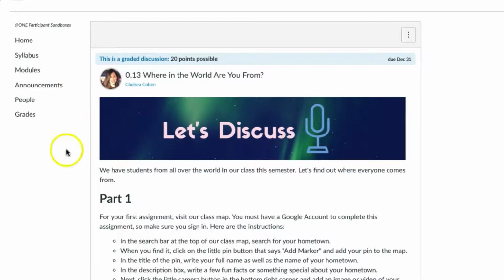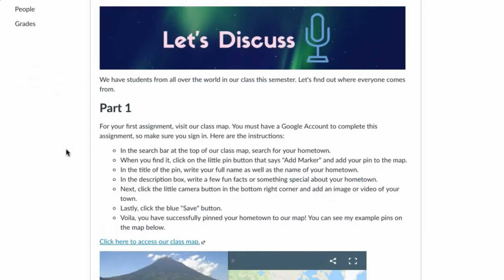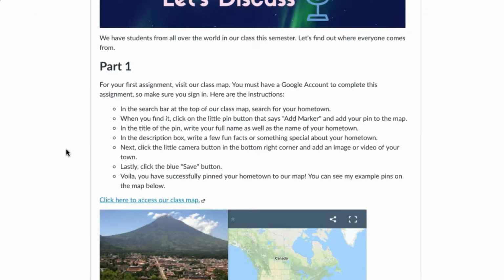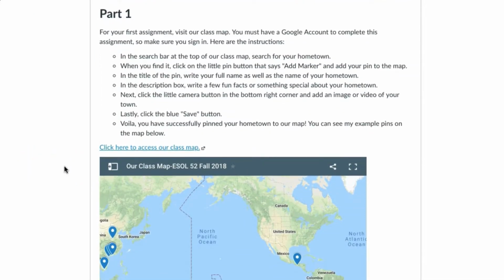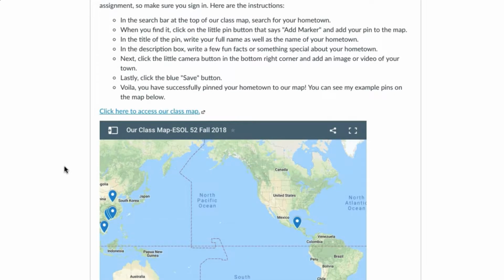This activity takes place in a discussion forum in Canvas, and it has two parts. For the first part, students are asked to open up a class map that I've created in Google Maps, and I've asked them to locate their hometowns, place a pin on their town, and then write something special or unique about where they come from, and also add an image or a video as well.